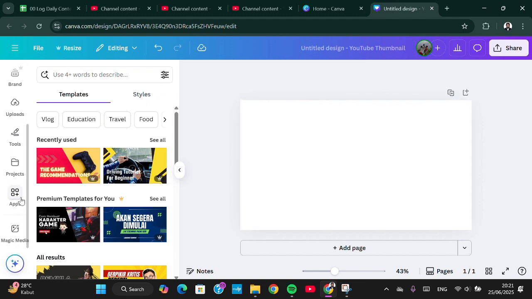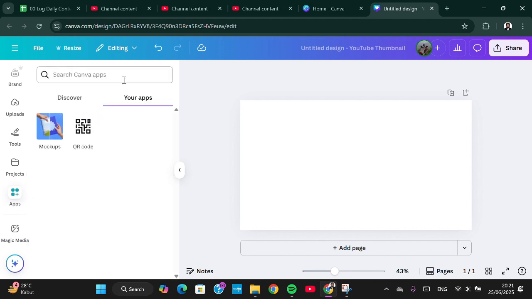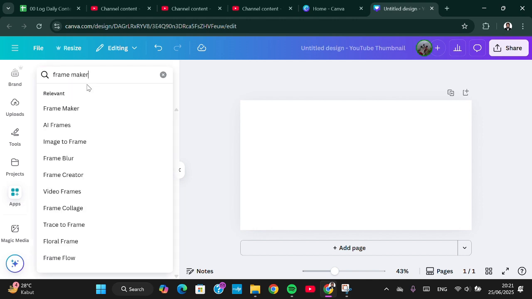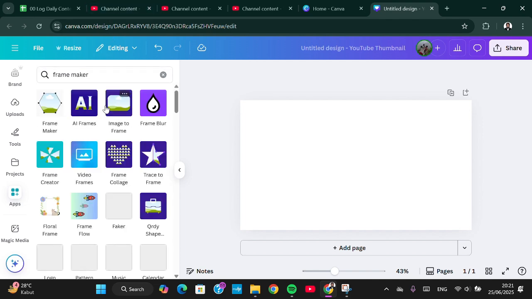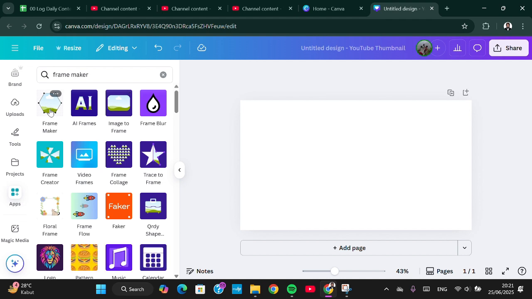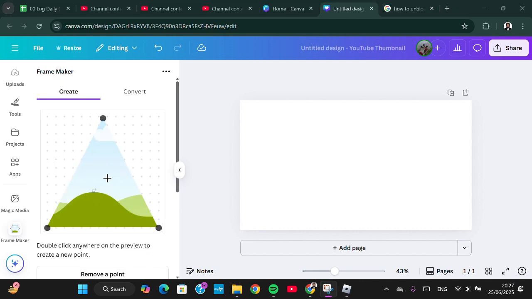So first of all, we need to go to the apps menu here, and then we're going to search for the Frame Maker app. Just type in Frame Maker on the search bar, and you can wait for a moment. Okay, this is the app. You can click on this app to add this app to your Canva. Okay, and here you will be able to create a custom shape.